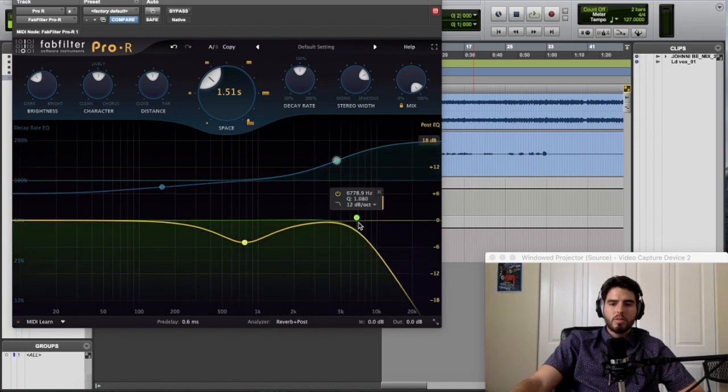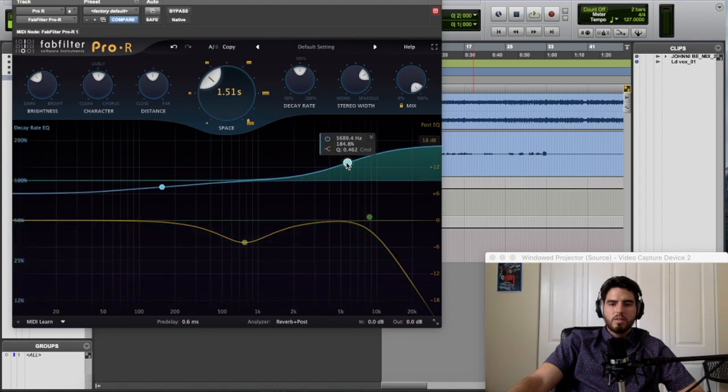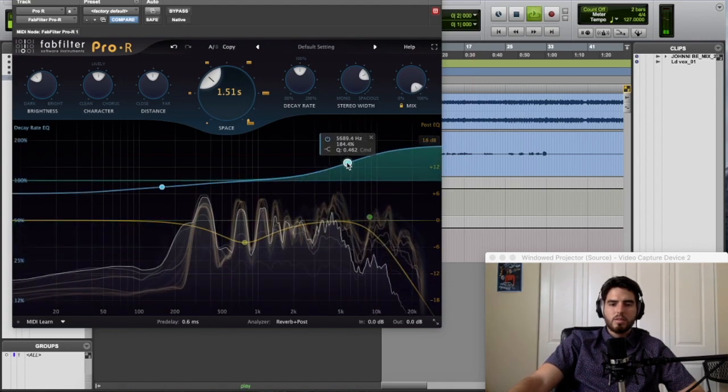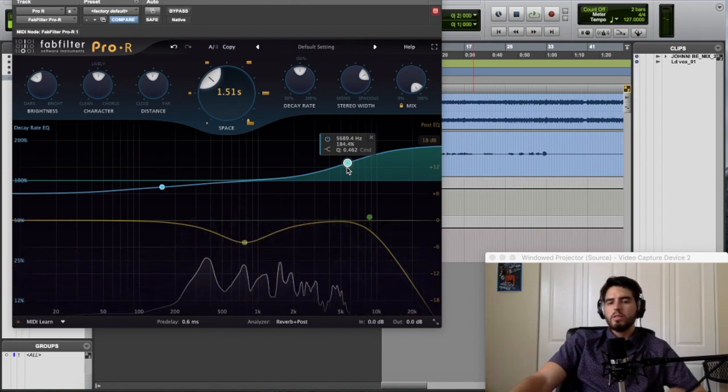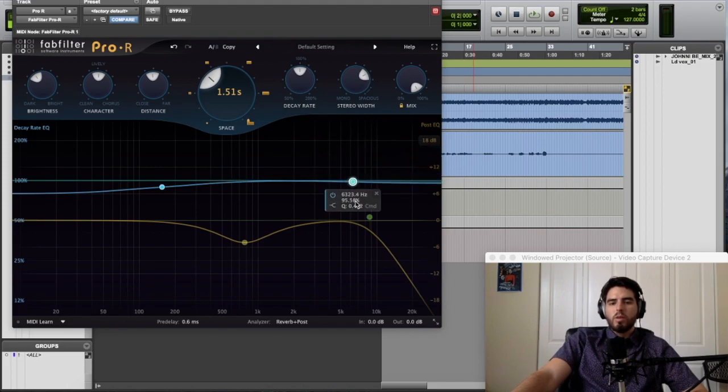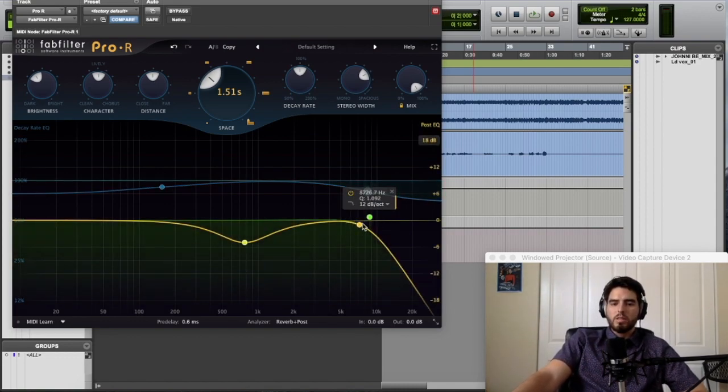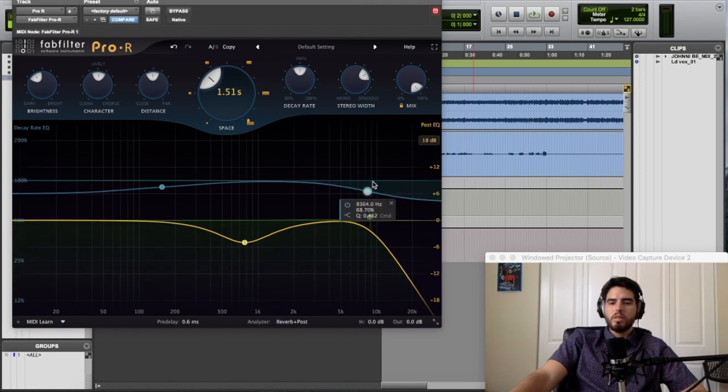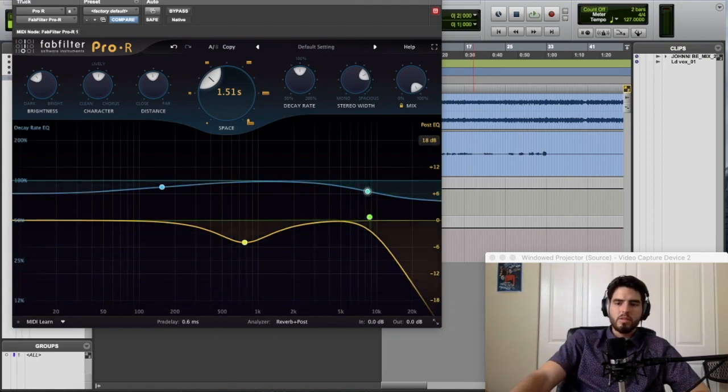Okay, and then I'm going to set this. So yeah, you can tell that it's letting those high frequencies ring out for longer, and I really don't want that for this track, so I'm going to just set it here. So it's basically supporting this EQ down here, and it's bringing down those high frequencies even more.